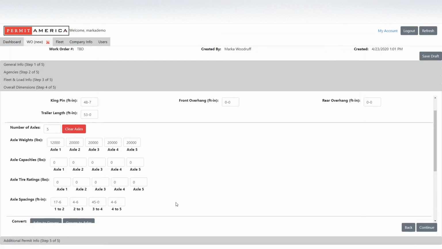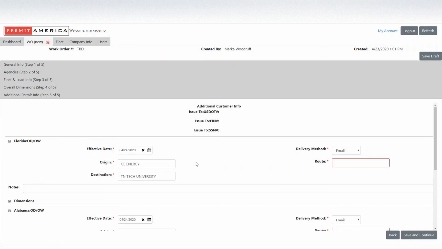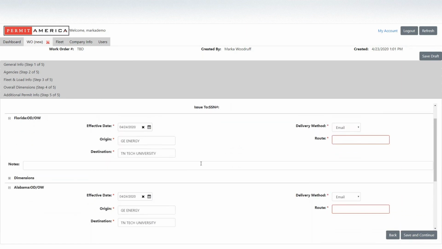Once the overall dimensions section is complete, select the gray Continue button in the bottom right. A window may appear with a message, Dimensions Updated. Do you wish to use these new dimensions on all permits? It is important to click Yes, otherwise the information entered in Step 4 will not be carried over to the individual agencies. This is Step 5, the Additional Permit Info section.